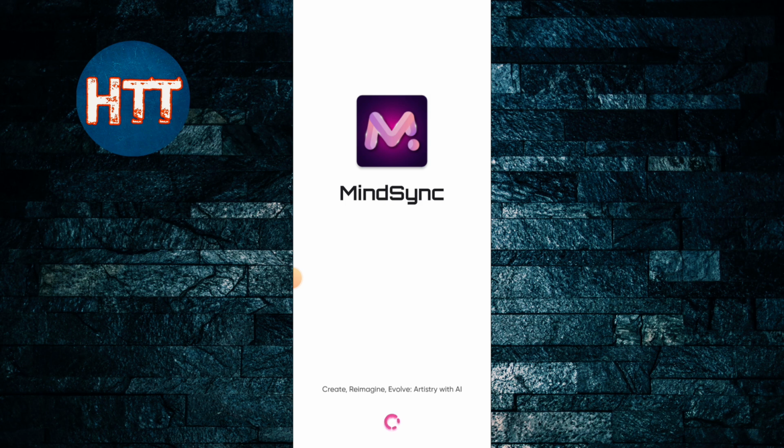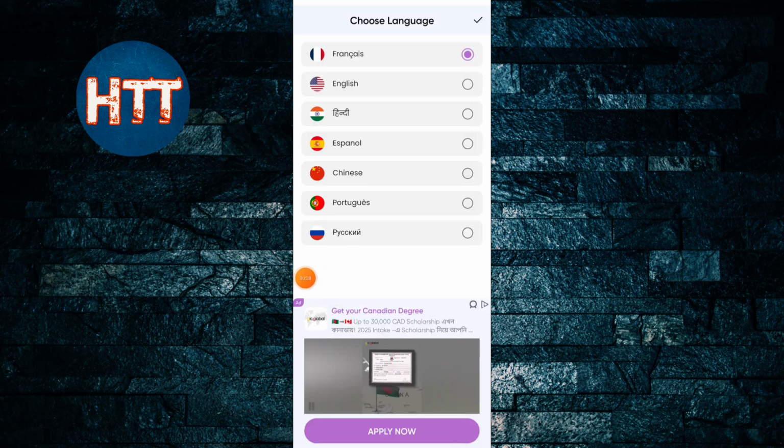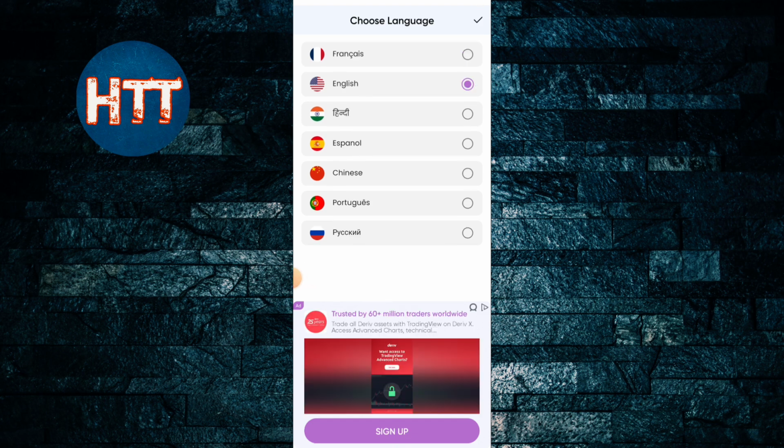Mindsync is loading now. Creating, reimagining, evolve artistry with AI, the slogan or motto of this app. So you need to wait. So now you have to choose the language, which language you know very well. So I'm just going to choose English and then tap on the mark button.